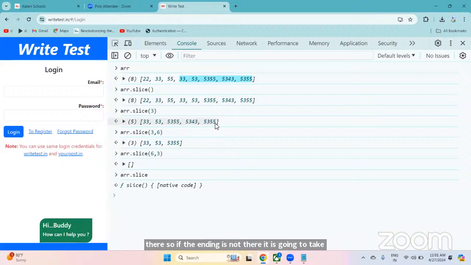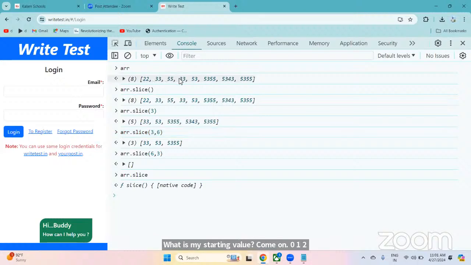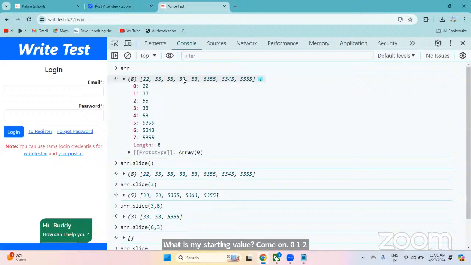The next one is array.slice with 2 parameters. First one is the starting, another one is the ending. What is my starting value? 0, 1, 2, 3. This is my starting. Don't think the ending is like 6. Starting is this one, ending 6 means 3, 4, 5, 6. Up to here you can get it or not?